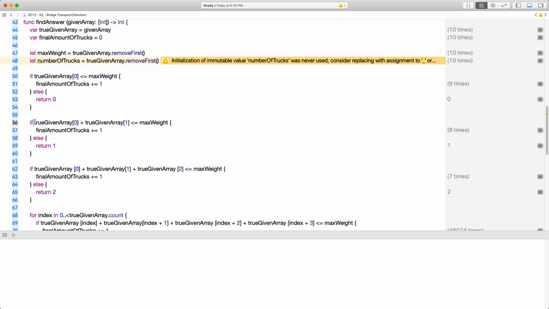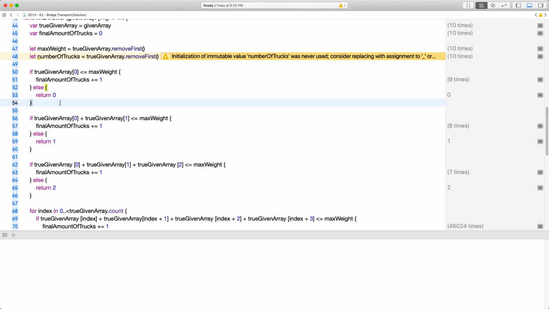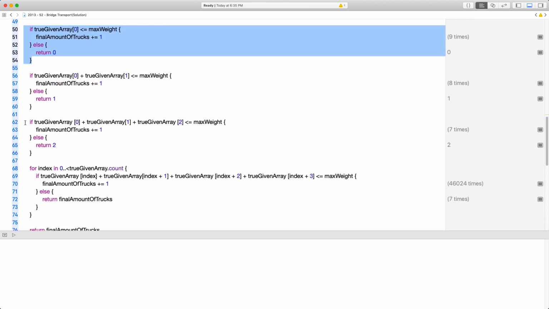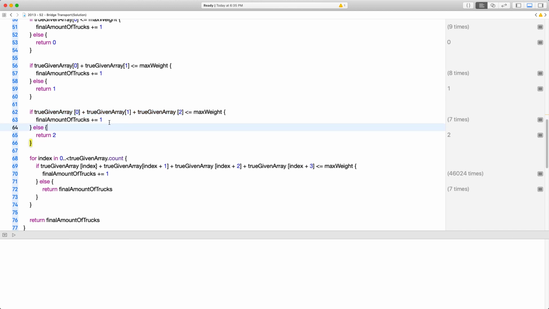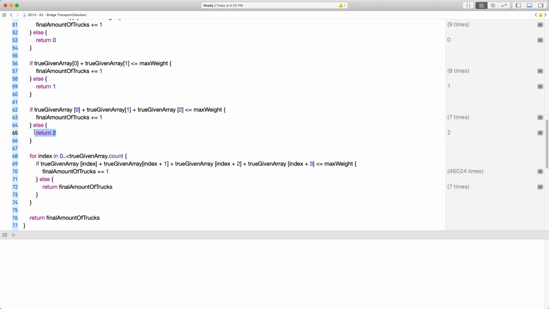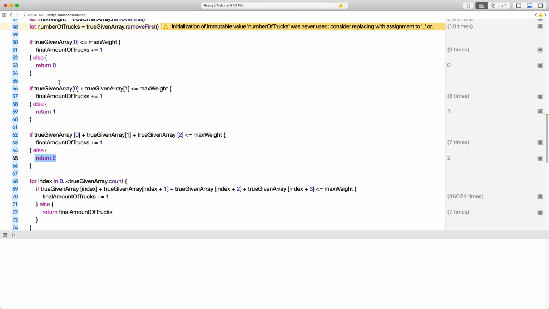The second if statement, if the first car and the second car combined is equal to or less than the weight, then go ahead and increment another one, right? So we incremented 1, we're going to increment another one. And it's essentially going to be 2 cars that can pass by. Otherwise, return 1, just this one right here. And we do the same thing for 3, right? So if 1, 2, and 3, right, can all cross the bridge, they're all equal to or less than the weight, then we're going to add another one to final amount of trucks, right? We're going to increment it by 1. Otherwise, return 2. So I do that for 1, 2, and 3.